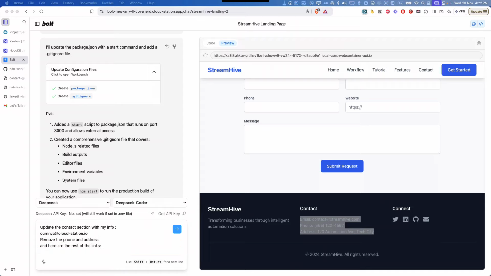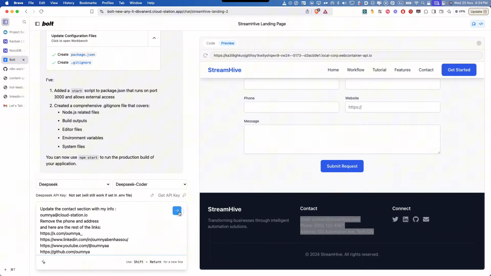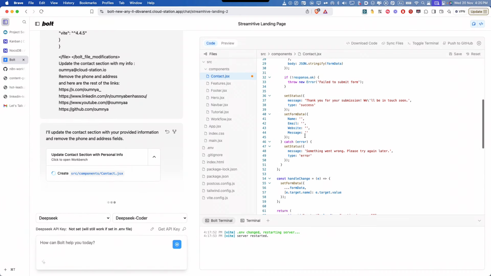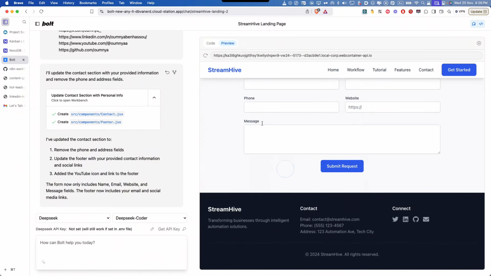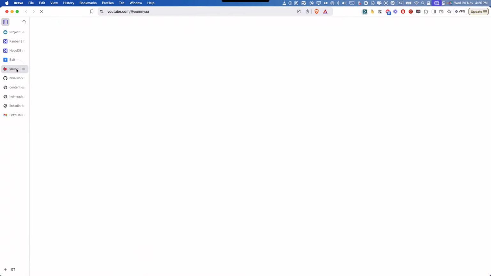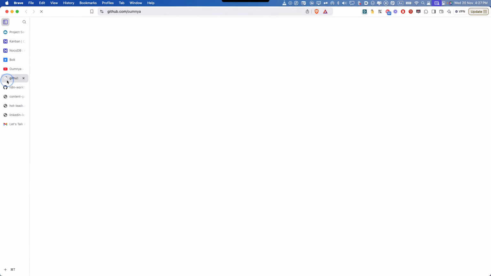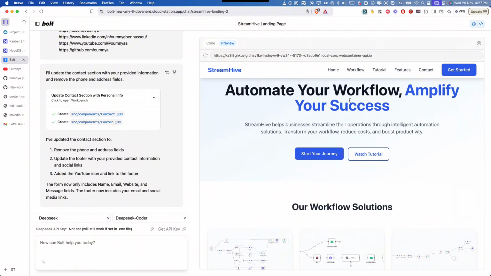So I have a Twitter account, so I'm gonna go and grab it. And you can see here that DeepSeek is taking over and finishing our application. All right, and let's check it out. And you can see here that it's updated with the right info, with my YouTube link, GitHub, and the rest. I'm satisfied enough with this. So next step, let's deploy it.